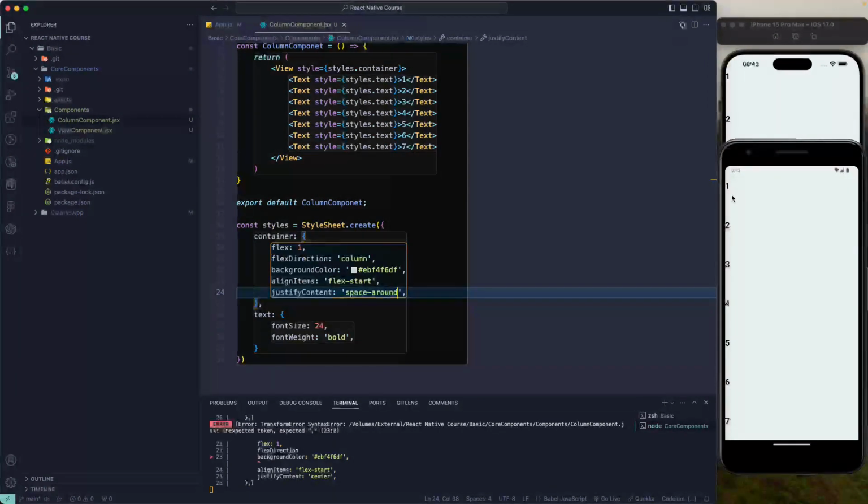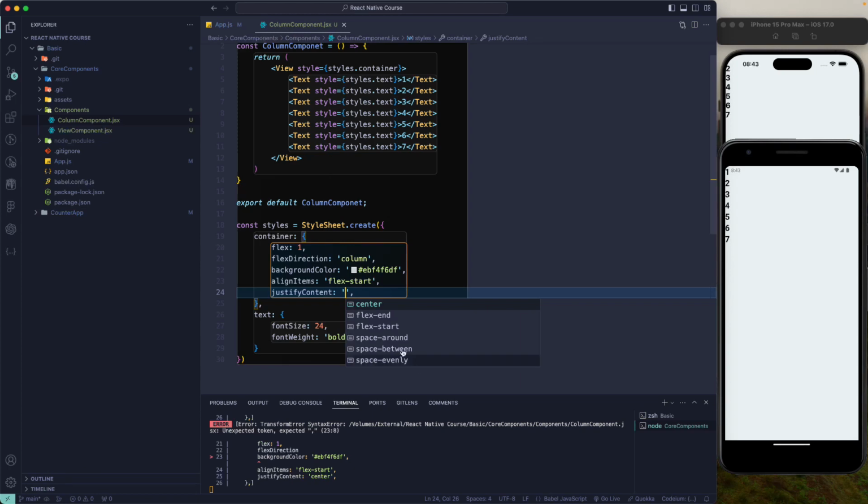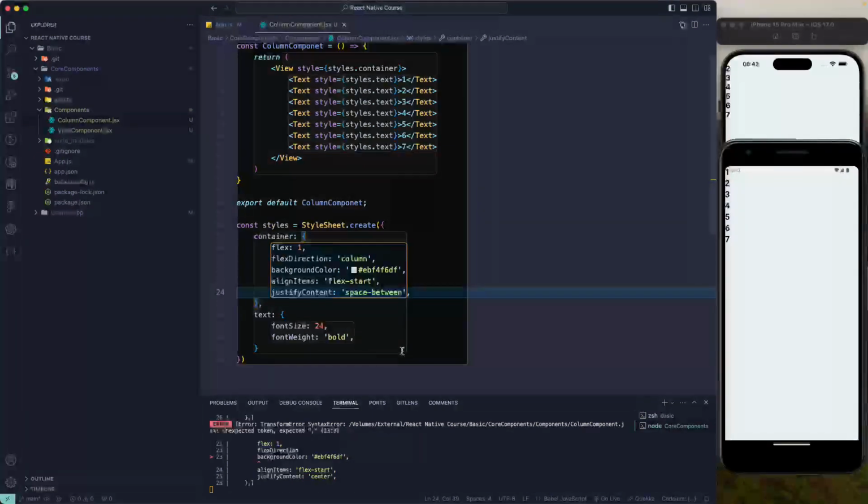So you will see there is a space around, and there is also another option which is space between. So there is a space between, right? Now you see there is no space on the top, right? There is a space only in between. If you go back to space around, you will see the space added on the top as well over here, right?